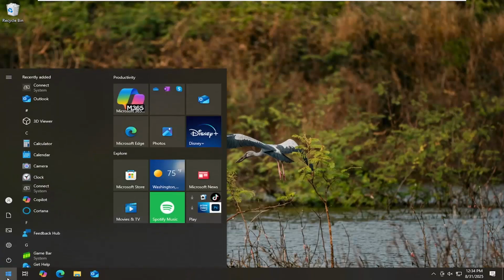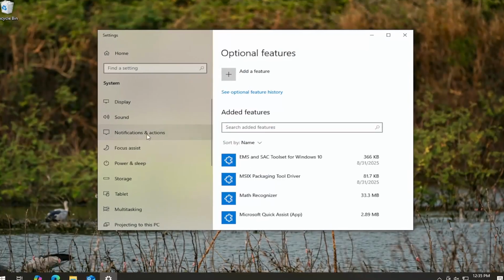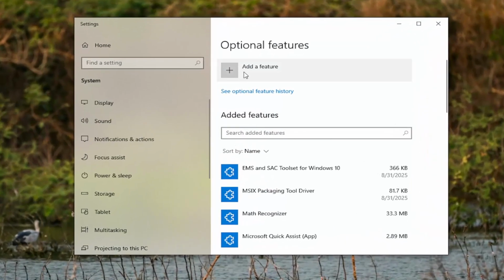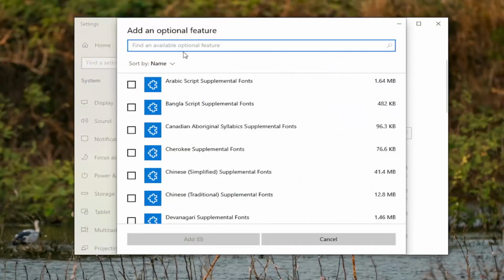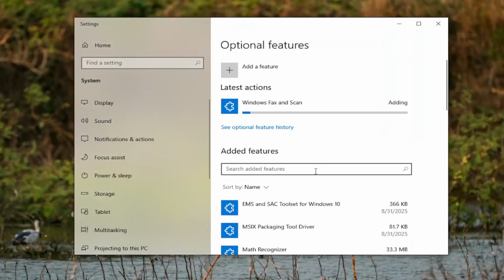So all you have to do is open up the Start menu, and you want to type in Optional. Best result should come back with Manage Optional Features. Go ahead and select that. And then you want to go and select the Add a Feature button at the top. Search for Windows Fax. Best results should come back with Windows Fax and Scan. Check mark next to that and select Add. Give that a moment to install here.